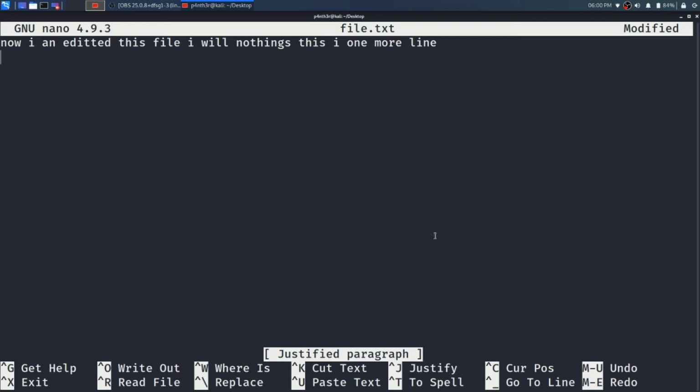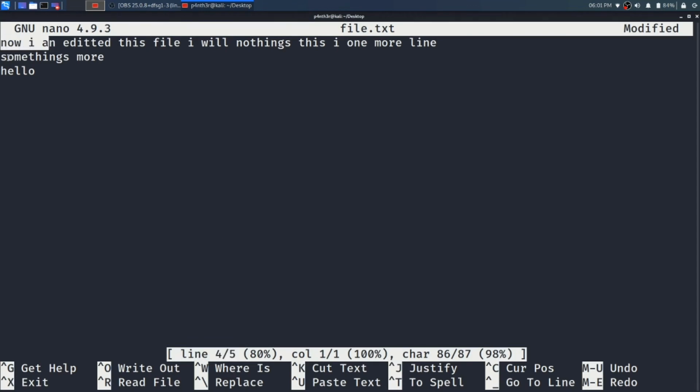Now I am going to show you the current position. Let me write something more. If you want to see where your cursor is, you have to press Ctrl C. See here, it is showing line number 4. See here, 1 2 3 4. The cursor is blinking here, so it shows that your cursor is at line number 4, and what row and column it is at. If you want to see the cursor position, press Ctrl C.